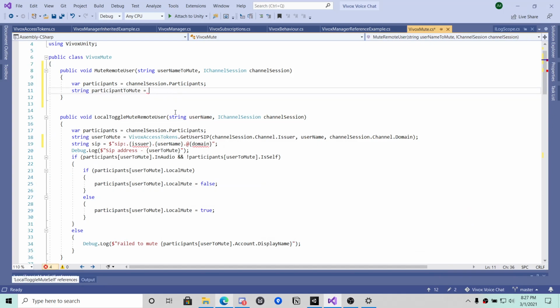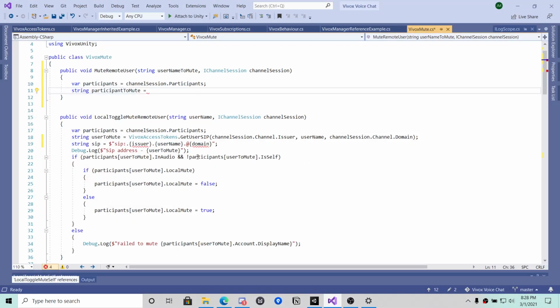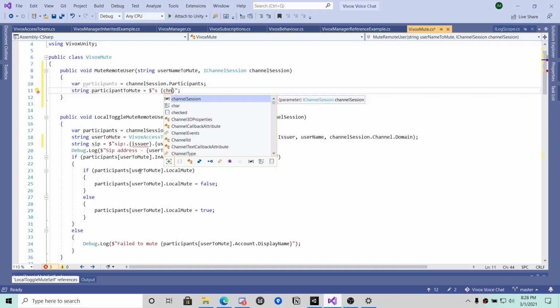But to make it more generalized, if you're in the same channel, basically the developer should be the same. It should be the same developer key. So we're just gonna get it from the channel. So I'm gonna go equals. We're gonna do string interpolation. That's what the dollar sign is. It allows me to put a variable in a string.